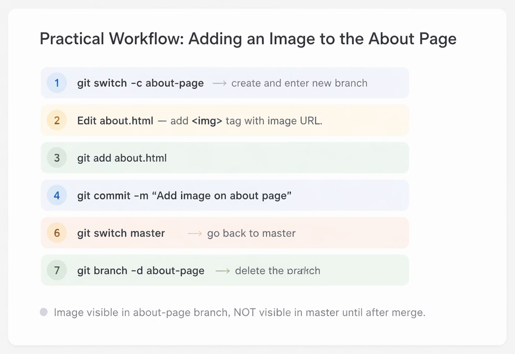First, create and switch to a new branch, git switch -c about-page. Then open about.html and add an image tag. You can grab an image URL from a site like Lorem Picsum. Stage the file with git add, then commit with a message like "add image on about page".